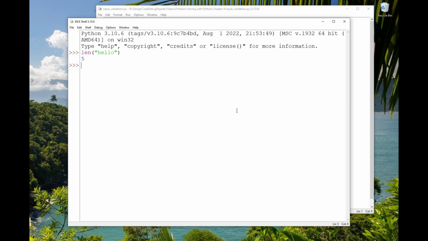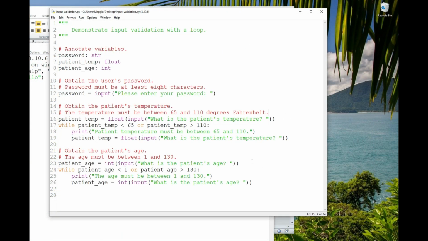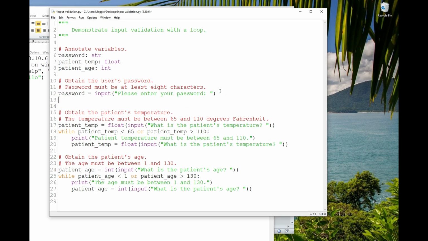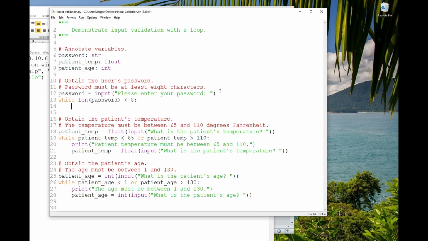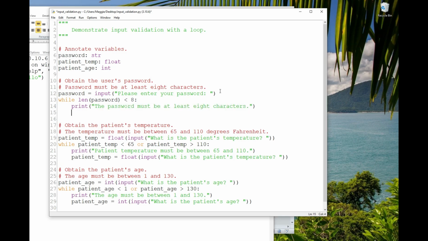So to start, we'll just use the same pattern. After we obtain the input, we'll write while, and we can write len password less than 8, because that's the complement of len password greater than or equal to 8, which is our valid length, anything 8 or longer. And then inside we'll write our message, print the password must be at least 8 characters, and then I'll copy paste our input statement again.